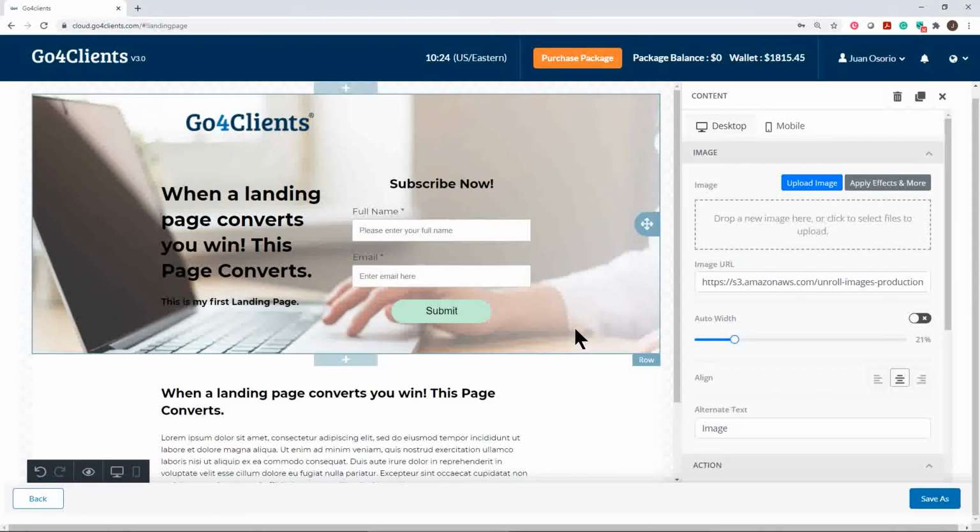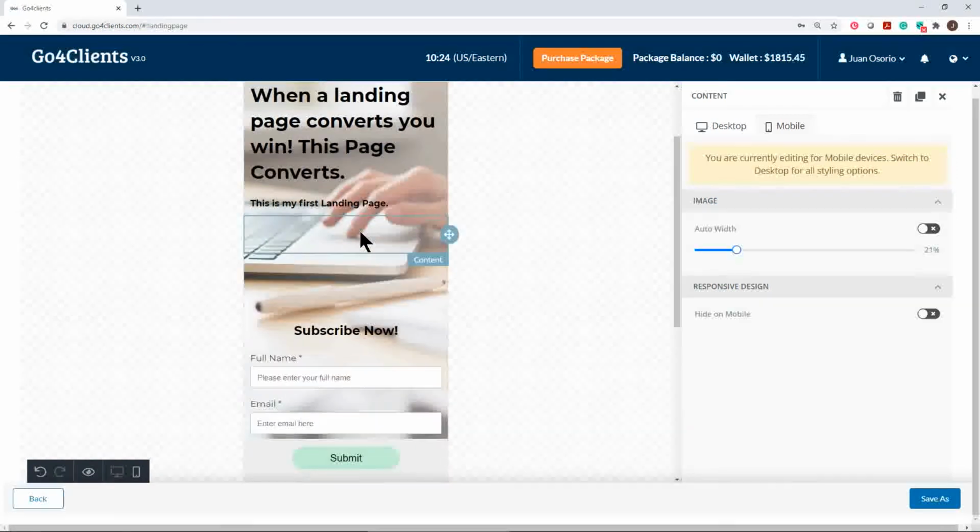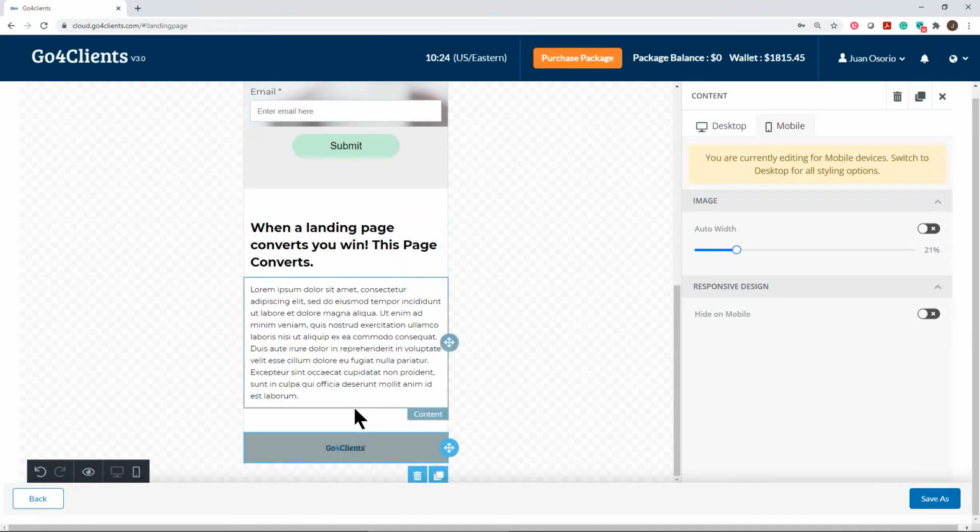So there's that Go for Clients. I finished my whole template. You know what? That looks cool on my desktop. How does it look on my mobile? I go to the mobile. I see how that layout looks. I just love it. I think it's going to look perfect.